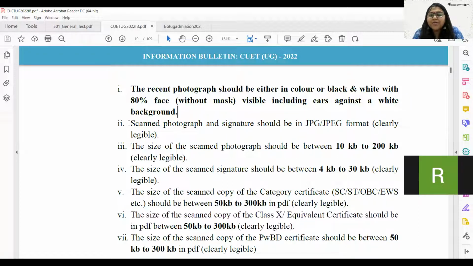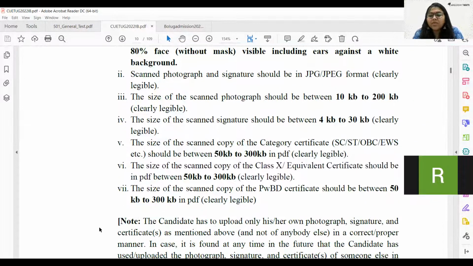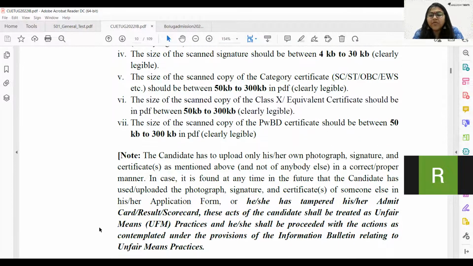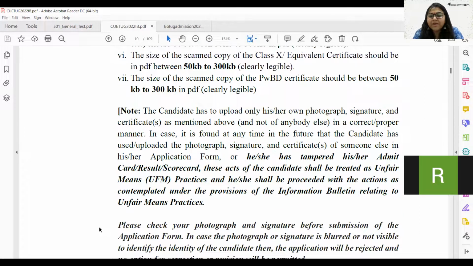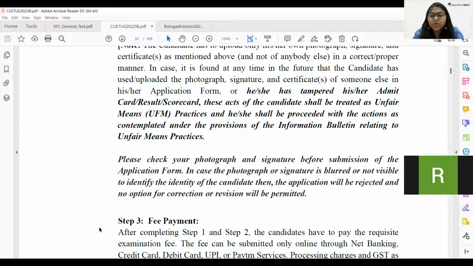The form requires a scanned photograph, the form requires a scanned signature, and there are guidelines in what format and size you can upload the same. If you're coming with a category certificate or a PWBD, you have to upload the same as well. So kindly be very careful of what you have to upload and what is the format suggested. If you try to upload in an incorrect format, the application will not accept it.